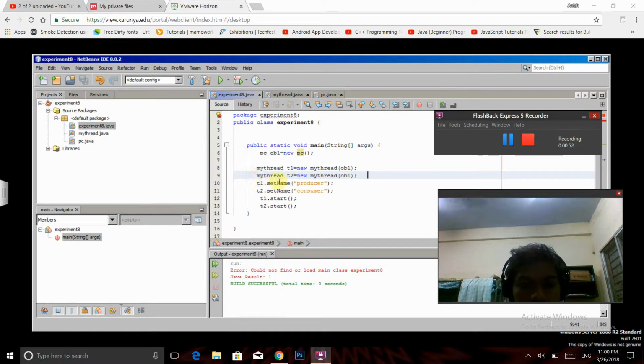In t1.setName we give the first thread name as producer, and in t2.setName we give that name as consumer. The start is a function provided to start the thread. So t1.start and t2.start will start those threads accordingly.